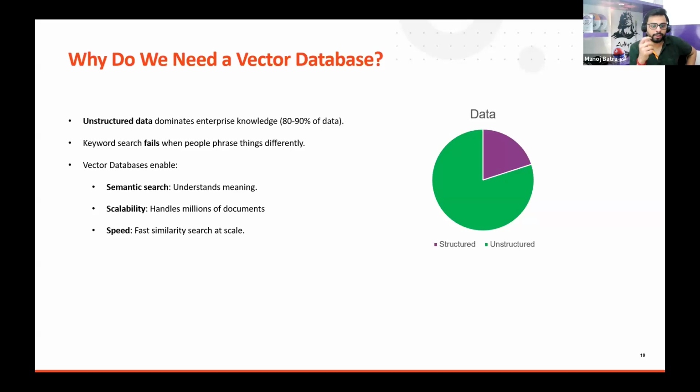So it enables semantic search because it understands the meaning. It is very fast, very scalable. It handles millions of documents. You must have seen that while using all these LLM models. You just type your query, be it of any type, and you get a response in a few seconds, right? So this is how your vector databases work.